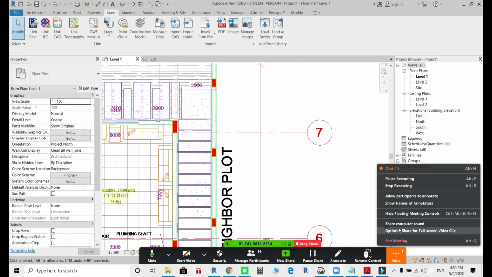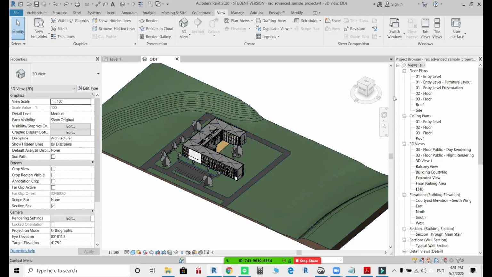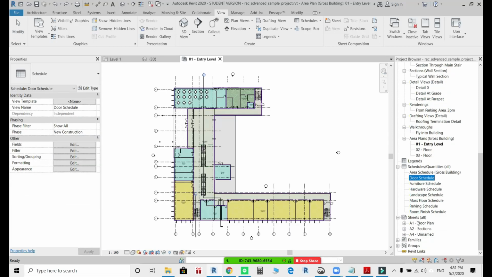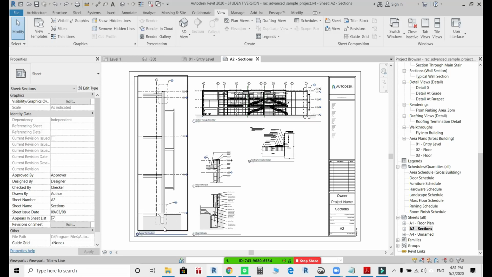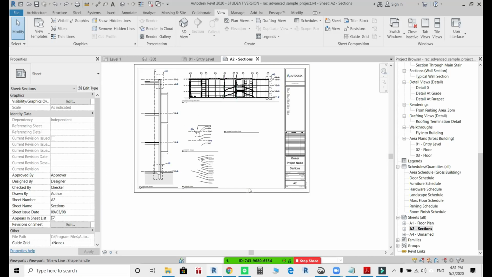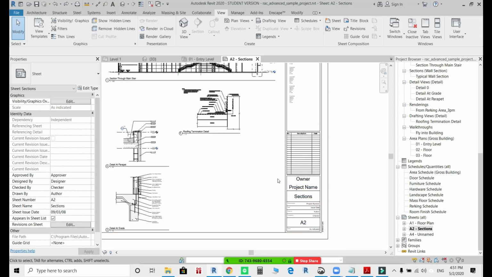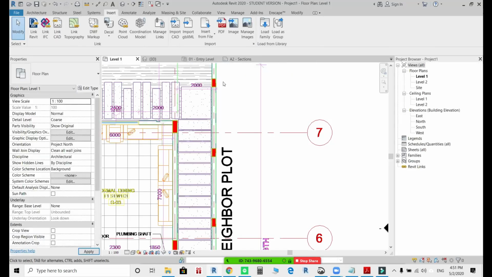Let me quickly see the other questions. There was a question of two scale drawings inside. So if I switch to one of my sheets, let's say this sheet, this sheet has multiple drawings, and each one has a different scale. You see 1 to 20, and 1 to 10. And in that case, Revit automatically shows the scale as indicated. So Revit is smart enough to do this in this case. Of course, it's still a program. It's not a magician, but it does lots of things.